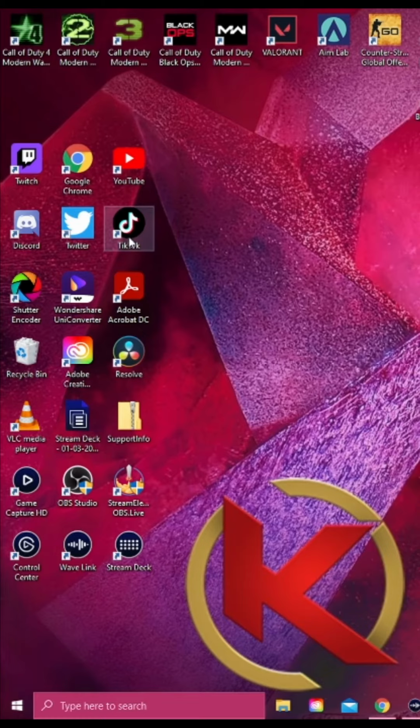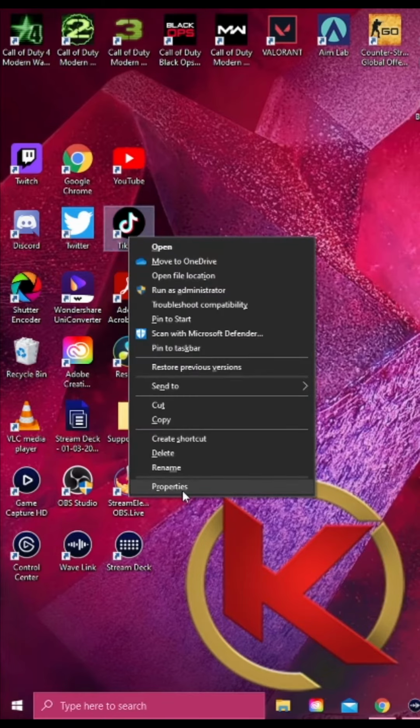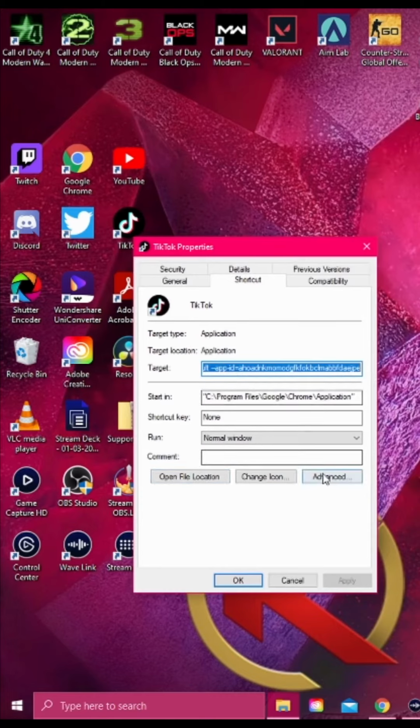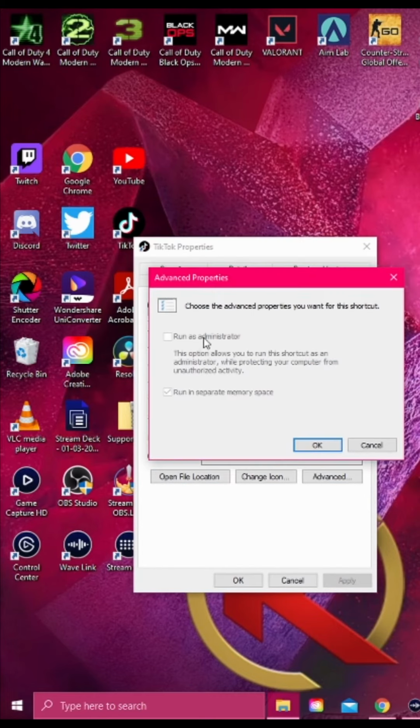But to set it as an administrator all the time, I'm going to use my TikTok app as an example. You go to properties, in the shortcut tab, advanced, and then you click this run as administrator. For TikTok, I don't think you actually can run it as administrator, but for OBS, it'll look like this. Click this, click OK, you'll get a pop-up wanting to confirm it. Confirm it. And then anytime you open OBS now, it'll run as an administrator.